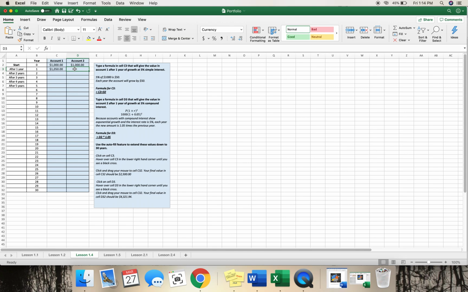Account 2. Type a formula into D3. So clicked on D3. That will give the value in account 2 after 1 year of growth at 5% compound interest. So here's our compound interest formula: our principal times 1 plus our rate to the power of time. Our principal was 1,000 times 1 plus our rate, 0.05, to the t power.